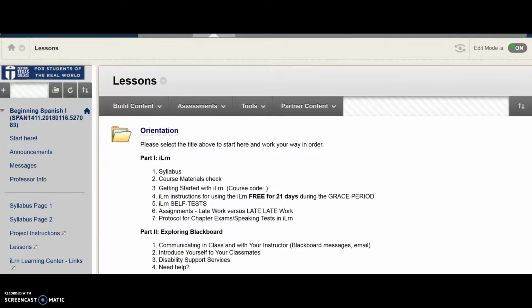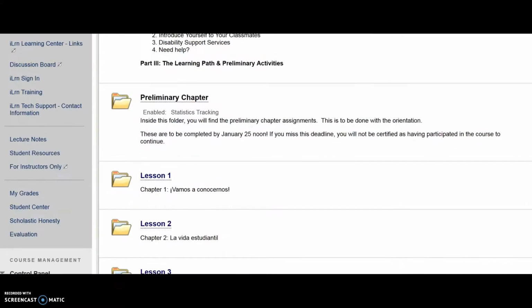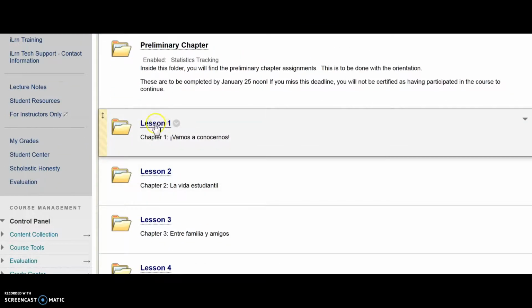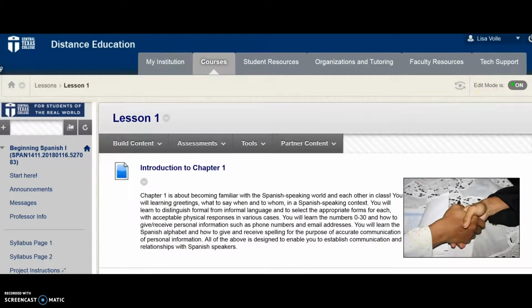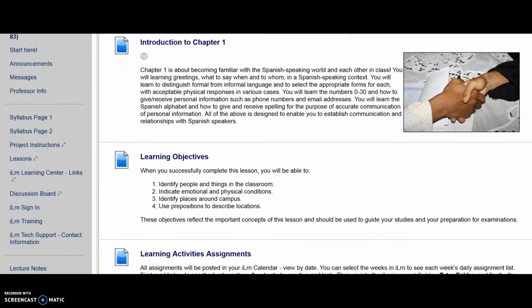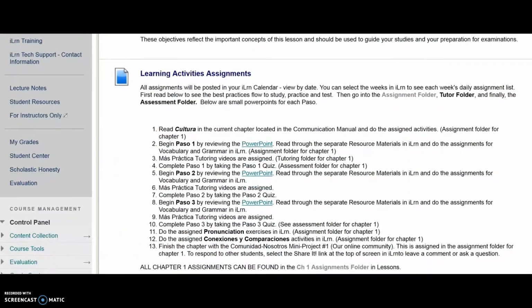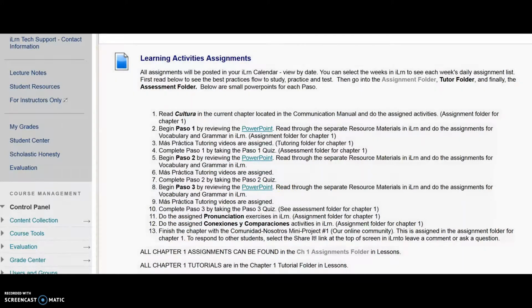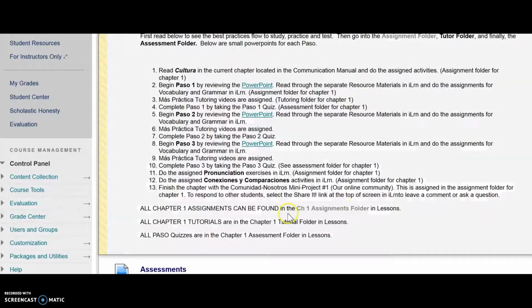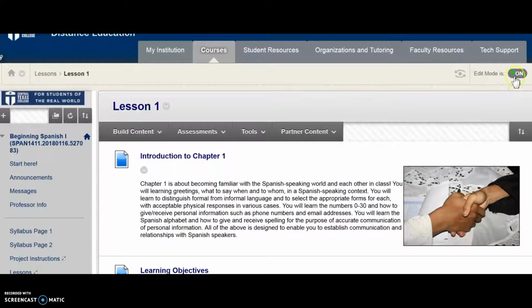So you're going to see an orientation. You'll see the preliminary chapter, and then you'll be clicking into lesson 1. And lesson 1 will have threads in it. So within your lesson, whatever chapter it is, you're going to see that there are going to be folders with links underneath the steps. And I'll probably reconfigure this quite a bit. But inside, these are where you will find your links to the course and to the iLrn.